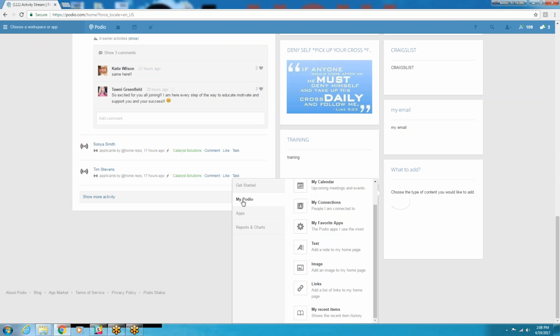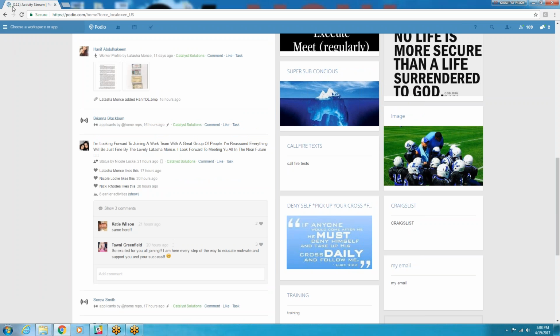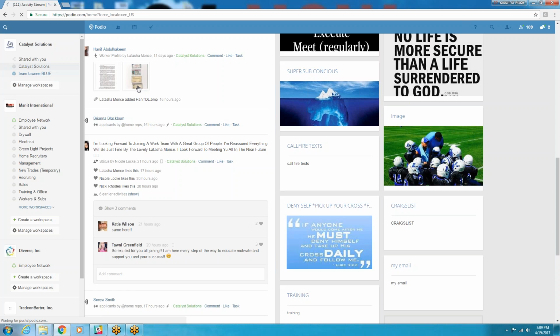So if you select the My Podio option here and scroll down, it gives you all types of options. Some of you use calendars, and some of you just want to put your contacts on there. Some of you just want to add a text bar where you can write your own message to yourself, but you can upload images directly from your computer here, and you can copy and paste, drag and drop URLs or links to things like your email, things like Craigslist. So when I pull those up, I can drag and drop those links right in here, and it creates me these boxes.